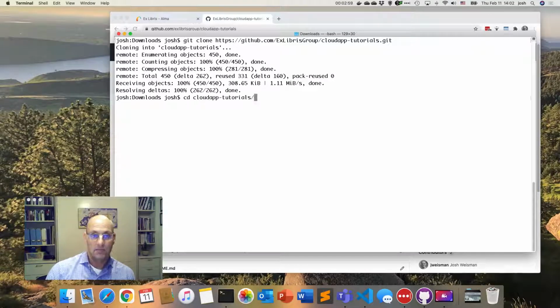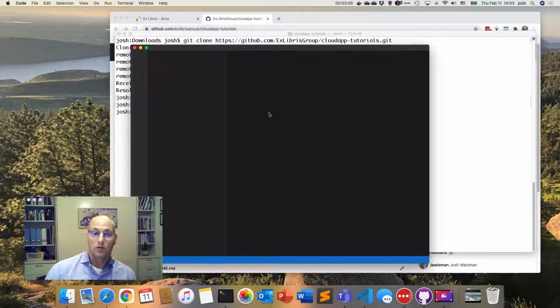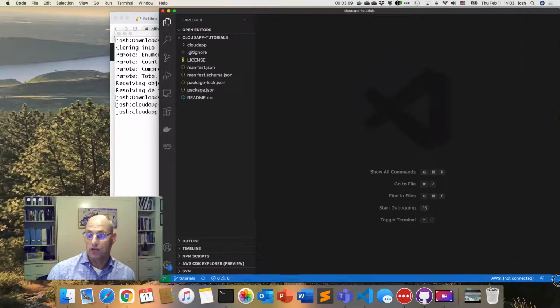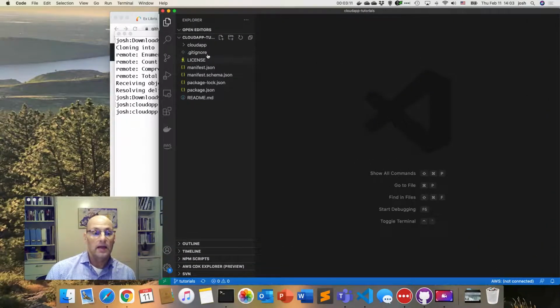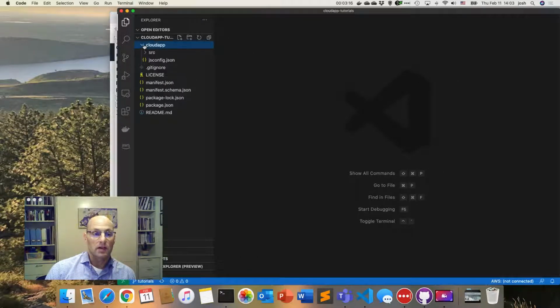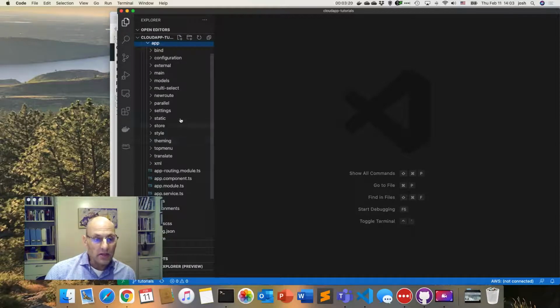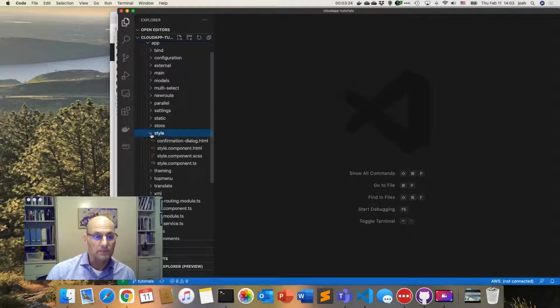And then I'll hop into that directory, and I'm going to open that up with Microsoft Visual Code. So here is the code for the Cloud App tutorial app that I've just grabbed from GitHub. And let's go ahead and just open up the Cloud App folder and then source an app and find the style component. Here it is. Great. So now we have this style component.